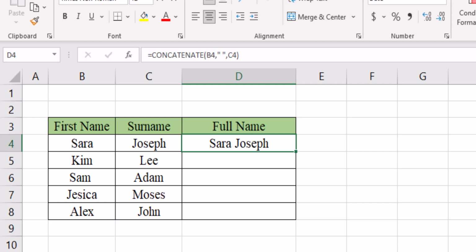Our text is joined. If you want to copy the formula to the rest of the cells, put the cursor on the right bottom of the cell and then drag it down to the rest of the cells.